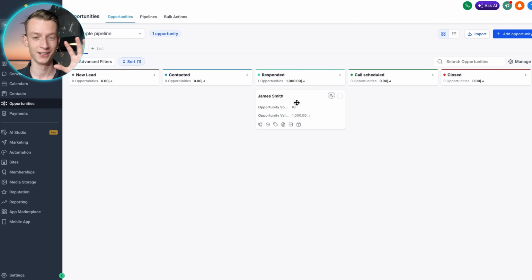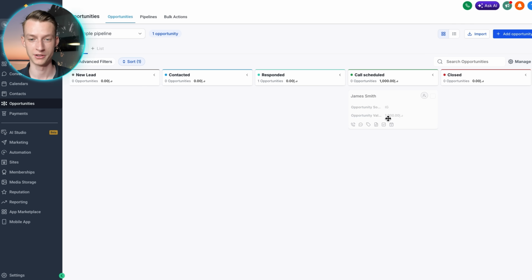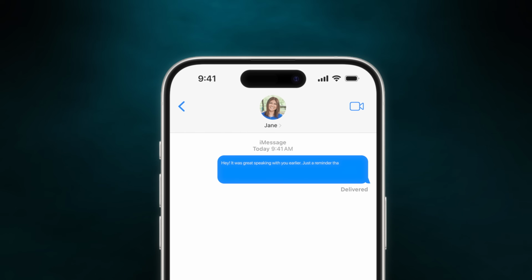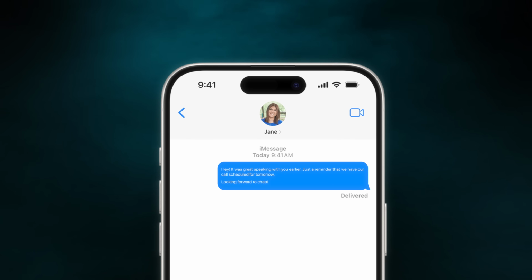where if we take the lead from responded to call scheduled, it's automatically going to send them an SMS with some videos that they should check out before the call, telling them that it was nice speaking earlier and that the phone setter is looking forward to having the proper sales call with them tomorrow. And the actual team member who is assigned to this lead is also going to get a notification. So this is just a super simple example of how you could use these automations, but you can get really advanced at this and create some incredible automations for your business that will save you a lot of time and help you make more money.